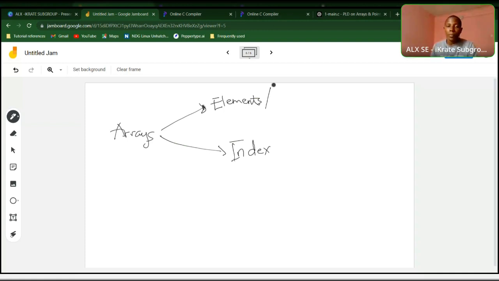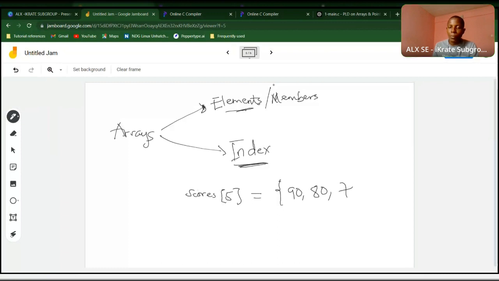Okay. Elements are also known as members. So you can say members of the array or elements of the array. Then index. So for us having the scores array, I don't remember the values and I don't want to go back, so let me just forge some values here. Okay, so when we take each of these, they are members.